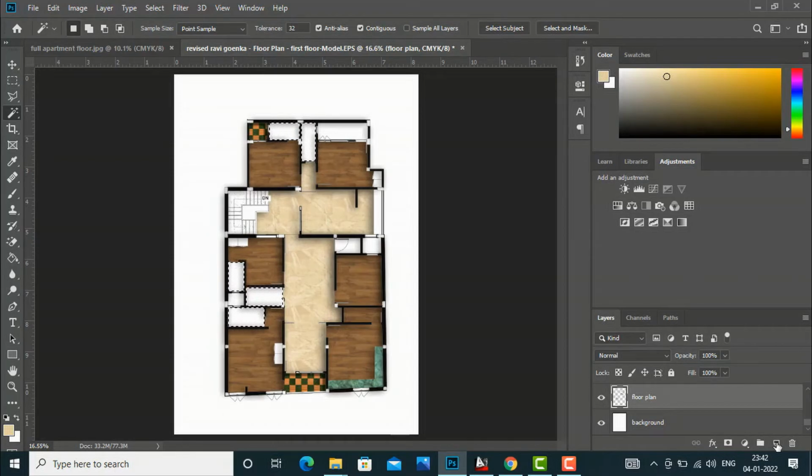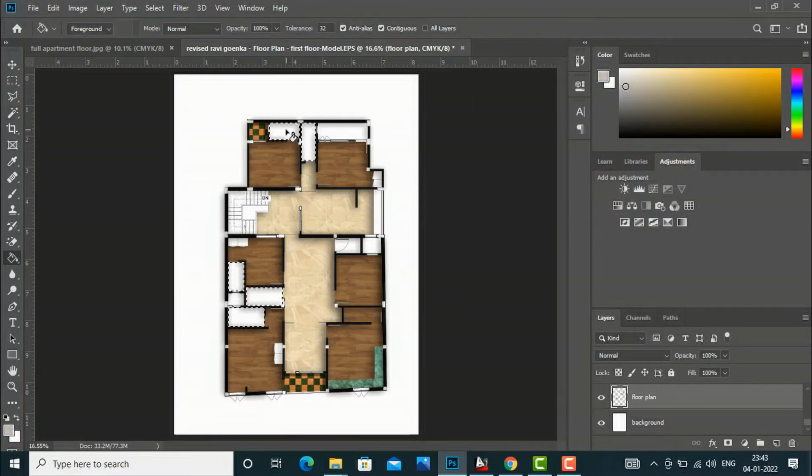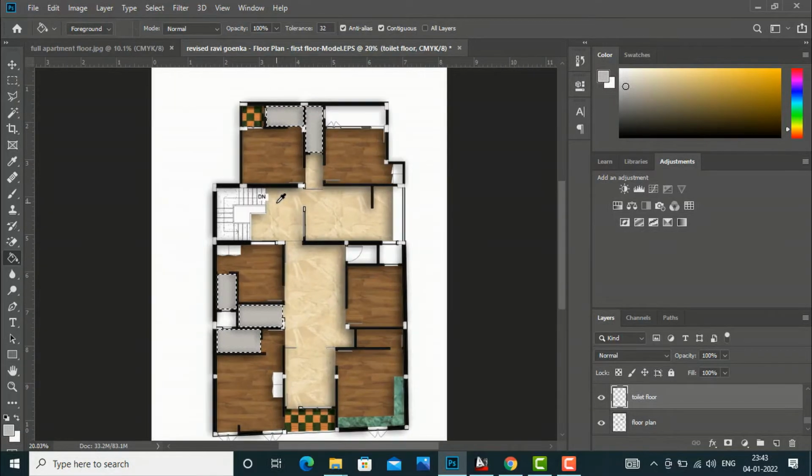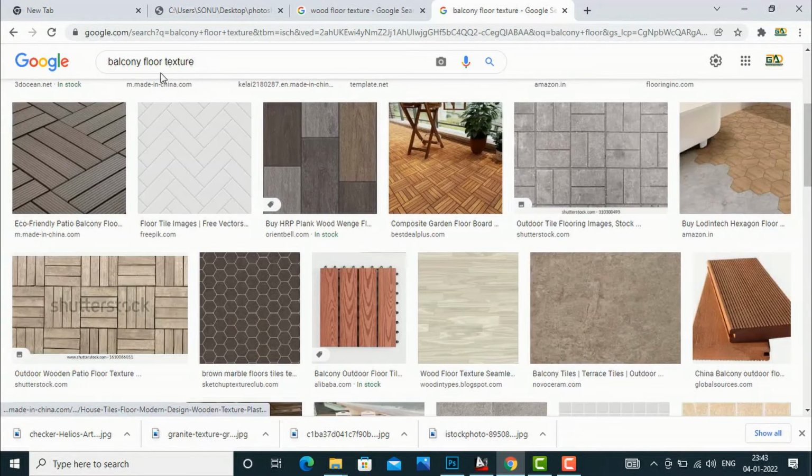I'm going to create a new layer, and first we need to apply any color here. So I'm going to give some gray color here. Oh sorry, we need to create a layer for this, and I'm going to give it toilet floor. Now we'll apply the color by paint bucket tool, and it is applied in all toilet areas. Press Ctrl D to get rid of these lines. Now we'll search toilet flooring texture.